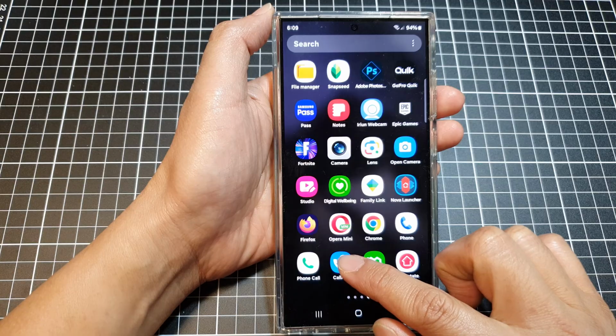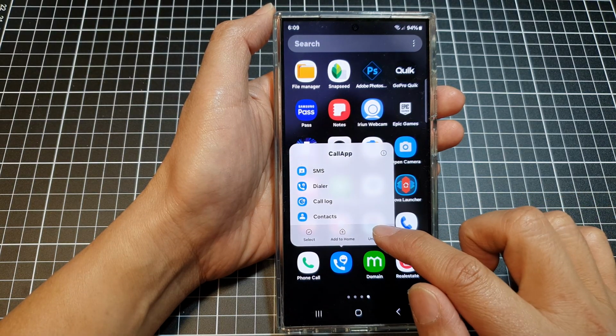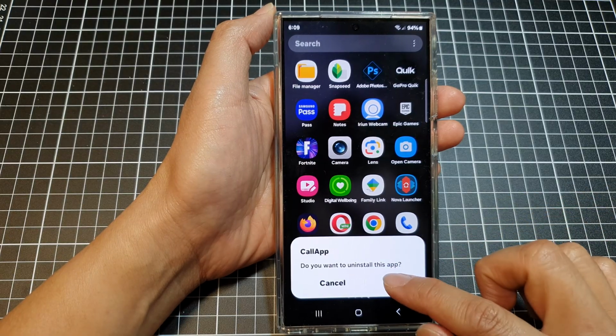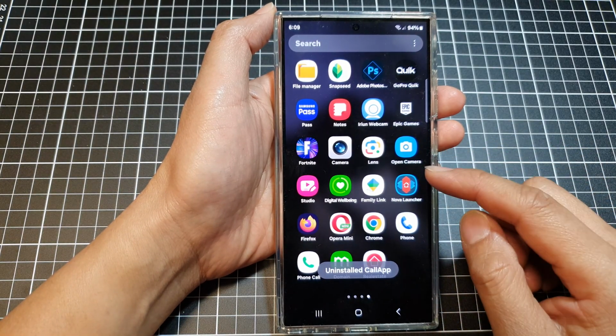Now touch and hold on that app. From the pop-up, tap on uninstall. Then tap on OK, and that app will be removed from your phone.